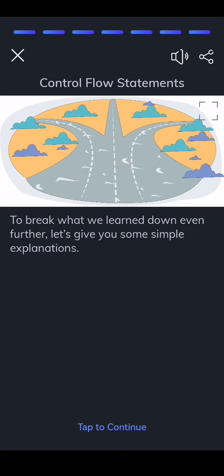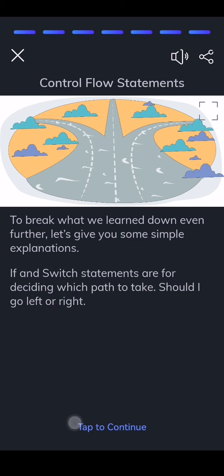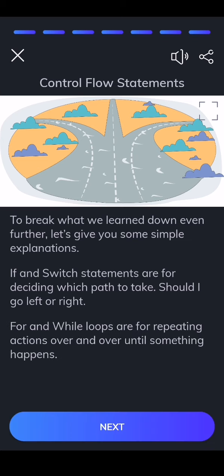To break what we learned down even further, let's give you some simple explanations. If and switch statements are for deciding which path to take. Should I go left or right? For and while loops are for repeating actions over and over until something happens.